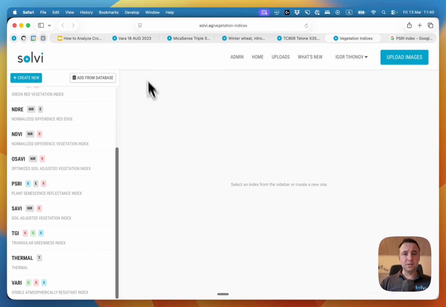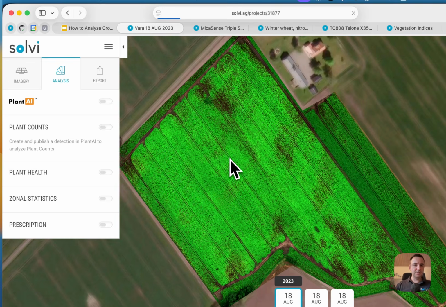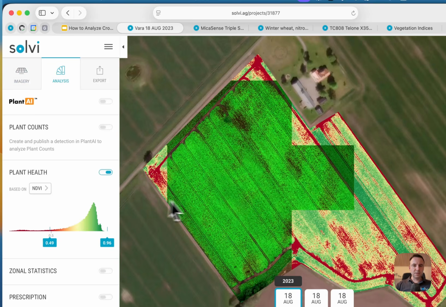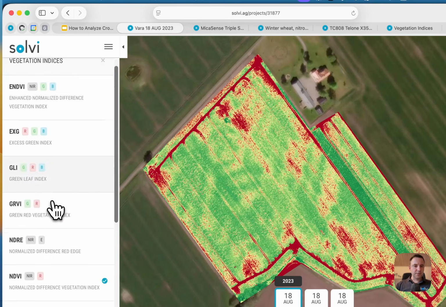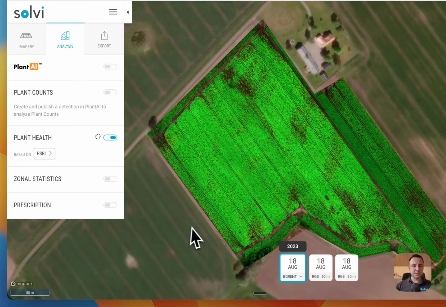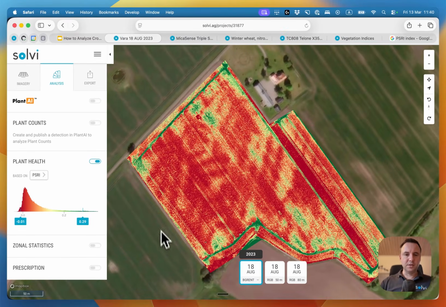in the list. So now if we head back over to the potato dataset and just reload the page, we can go to the Analysis tab, toggle the Plant Health tool, and now we should see our index over here. So here is the PSRI index. So we simply toggle that index, and it's automatically recalculated on the fly and shows us this index map. So I hope you found this video helpful and now have a better understanding of how vegetation indices work and how to use them in Solvi.